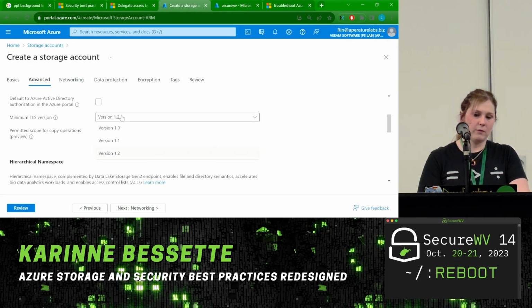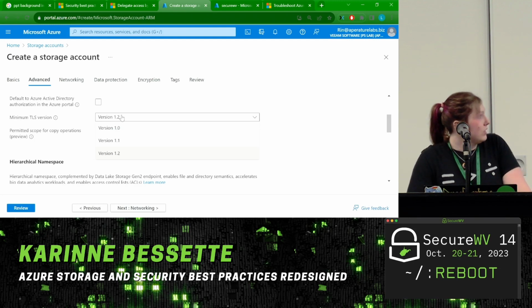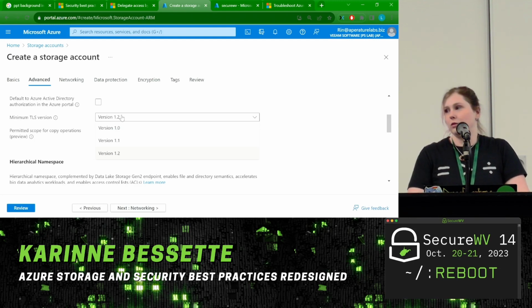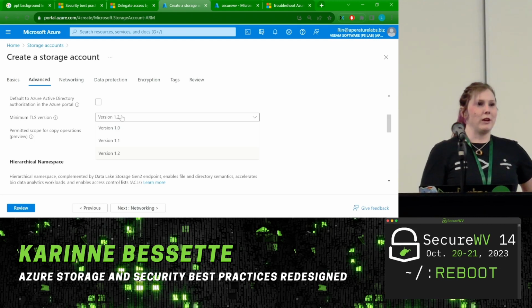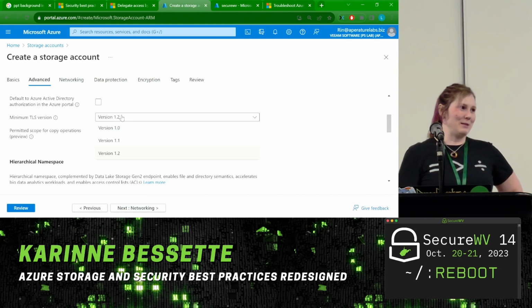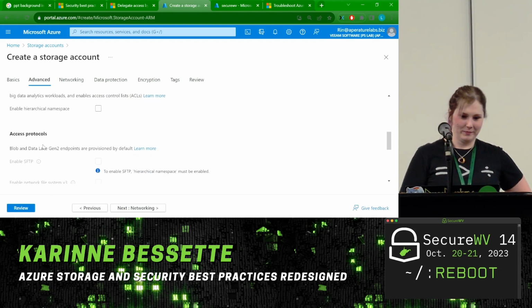And then we have versions. If you're using anything below 1.2 for any reason, I recommend figuring out what that reason is and terminate using anything below 1.2 for your TLS.